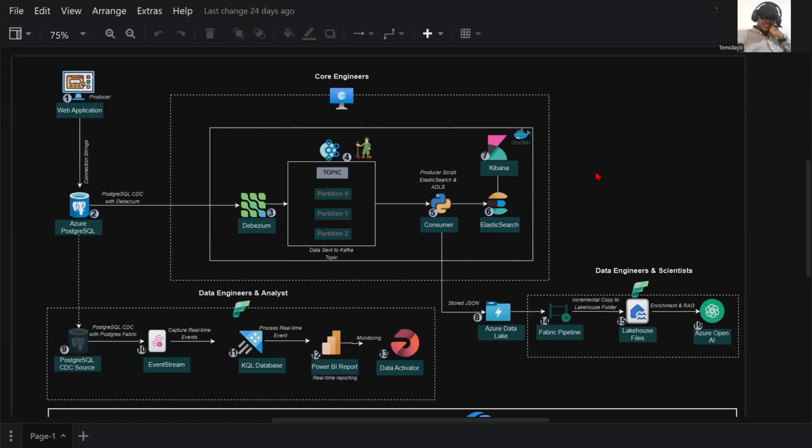One consumer sends the data to Elasticsearch. Elasticsearch is an open source vector database that helps with reading data faster. We're inserting that data in real time into Elasticsearch. Then we have Kibana for visualization. This part is actually done.